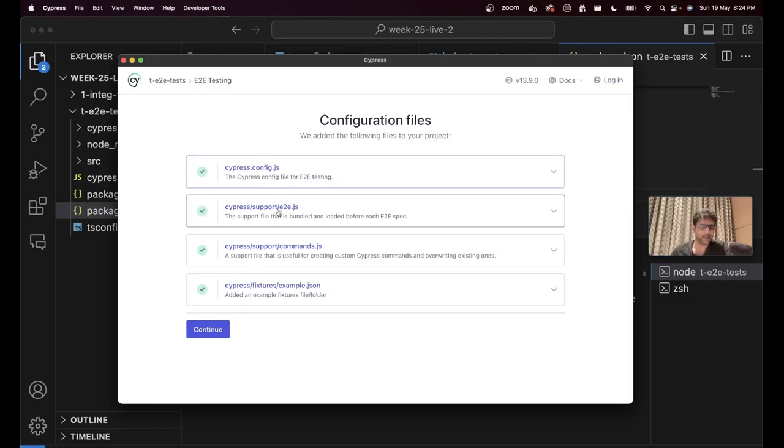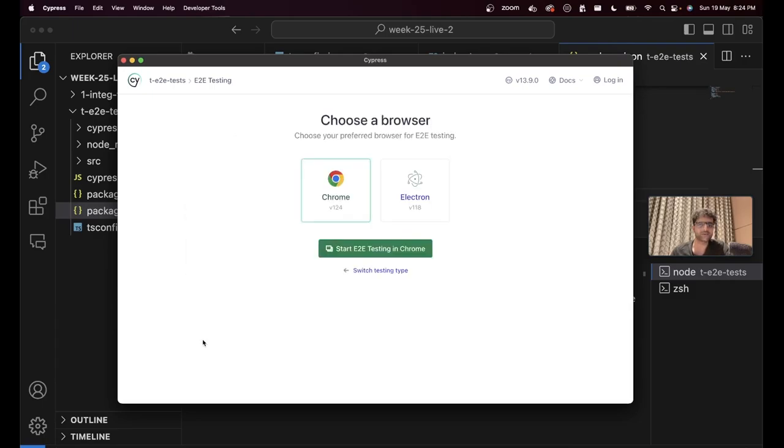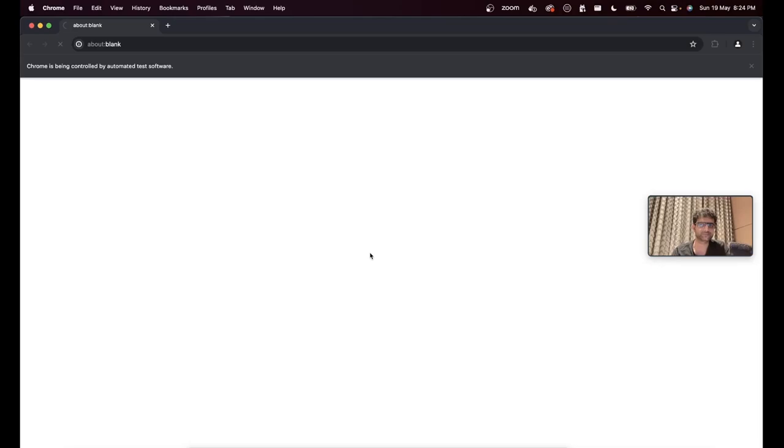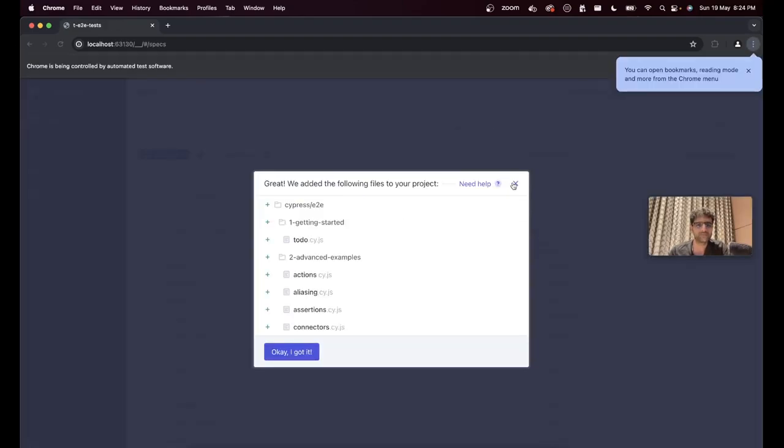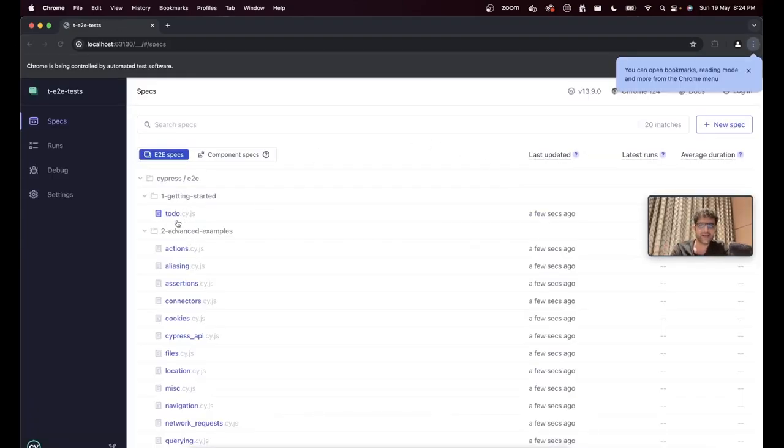We want to do E2E tests. It will create all of these configuration files for us. Click on continue. Select the browser you want to run the tests in. Chrome is fine for me. You might see other options. Feel free to select whatever you want. And once you do, it will create a bunch of files for you. And feel free to close this now. It will create a bunch of tests for you as well.